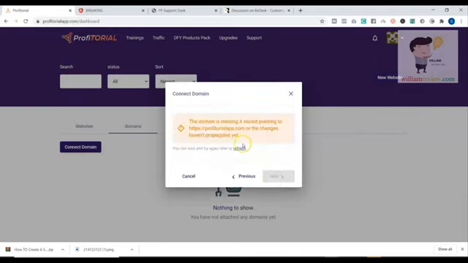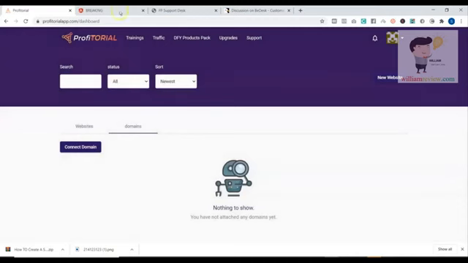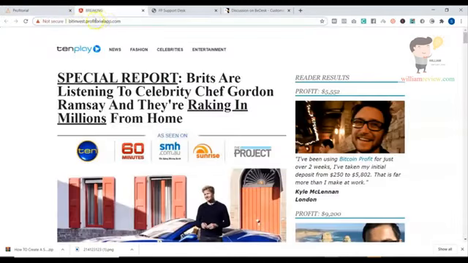So it's going to check. You can see the domain is missing a record pointing to, you can see that. So until you have successfully done that and you click on the refresh button here, once it's propagated, then you can use your own domain for your website instead of using this.